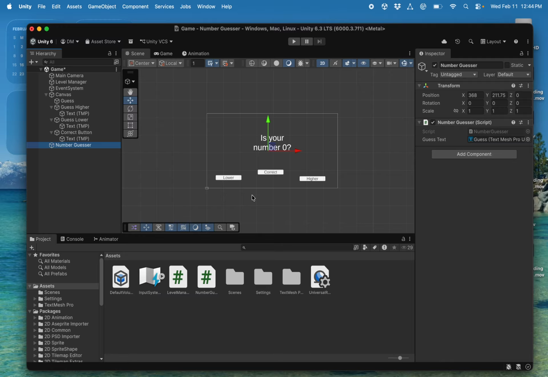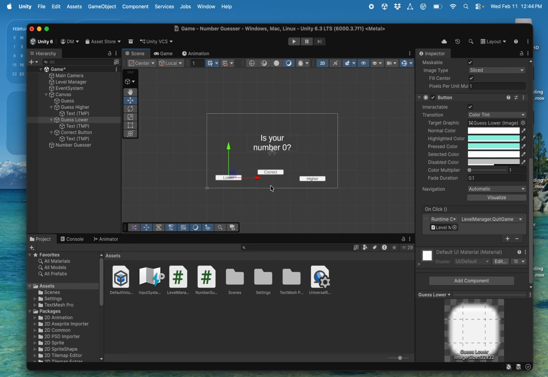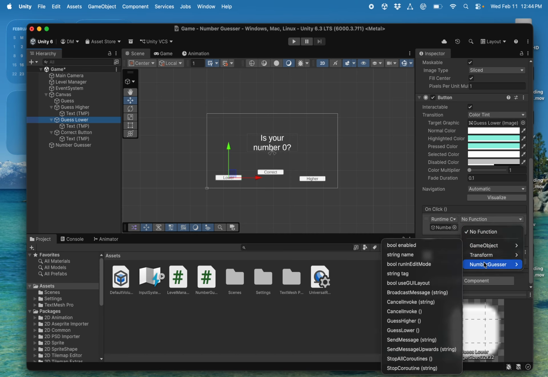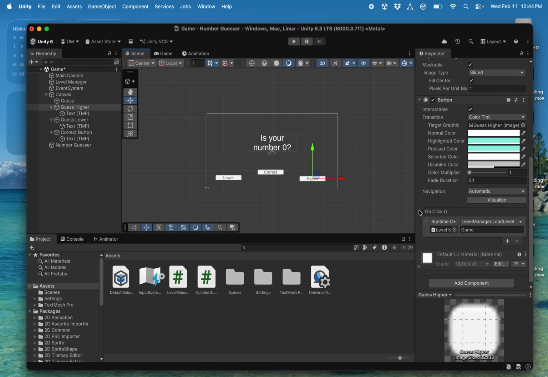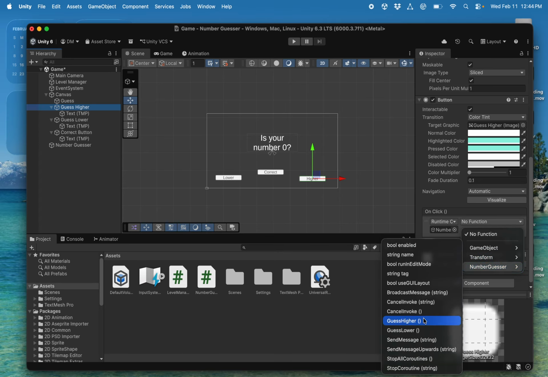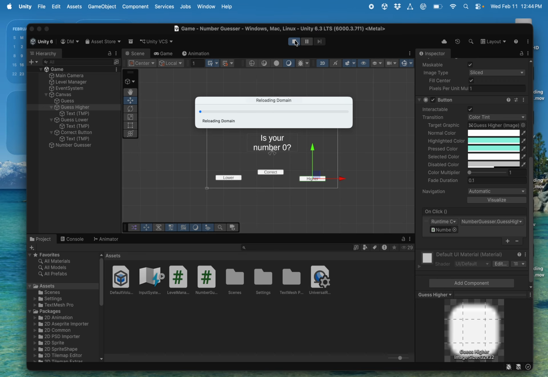And I also want to, for lower and higher, instead of level manager now, I want them to be using number guesser. And for lower, I want to use guess lower. For higher, I want to use number guesser guess higher. And that should do it. So I will just start here. I don't need to go back to the start scene because we know that's already working.